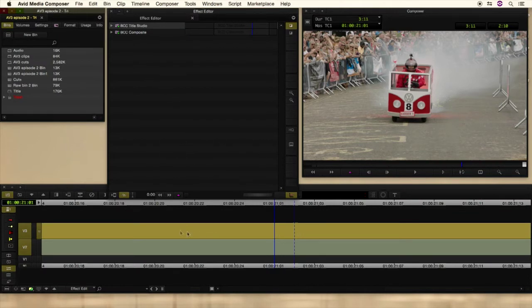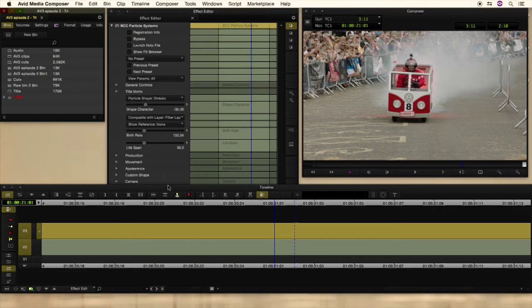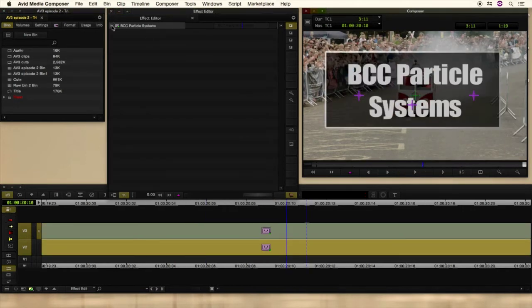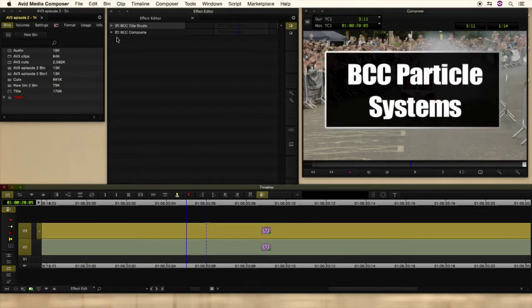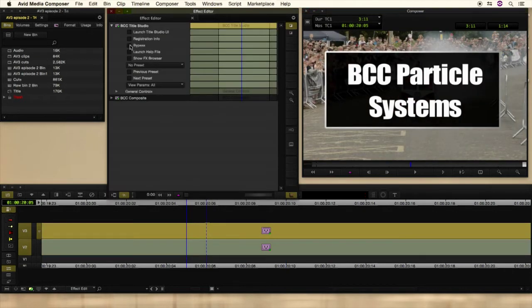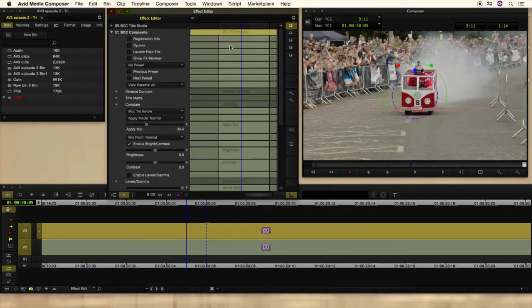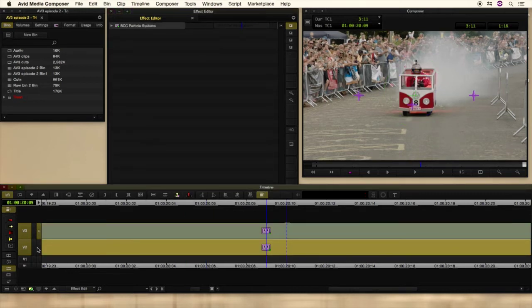Basically, the top track, which is V3, has the Title Studio, and it has a composite on it. And then on the bottom track, we have the particle systems. So I think the first thing we'll do is bypass the Title Studio. Let's get that out of the way so you can see what we're doing. And we'll have a quick look at the BCC composite. So the idea I had was to literally put the effect on the bottom track, which is this track here, if I show you. That effect there, which you can see all over the van.